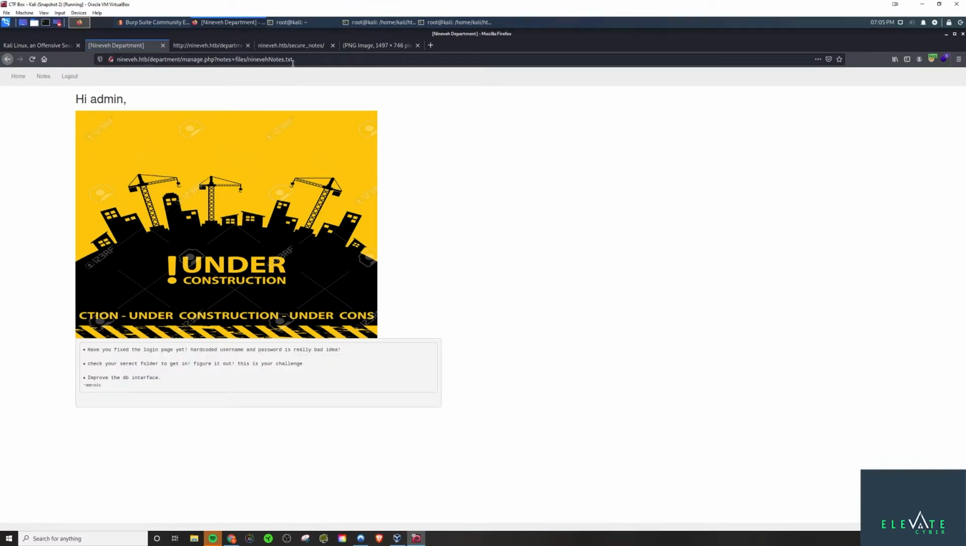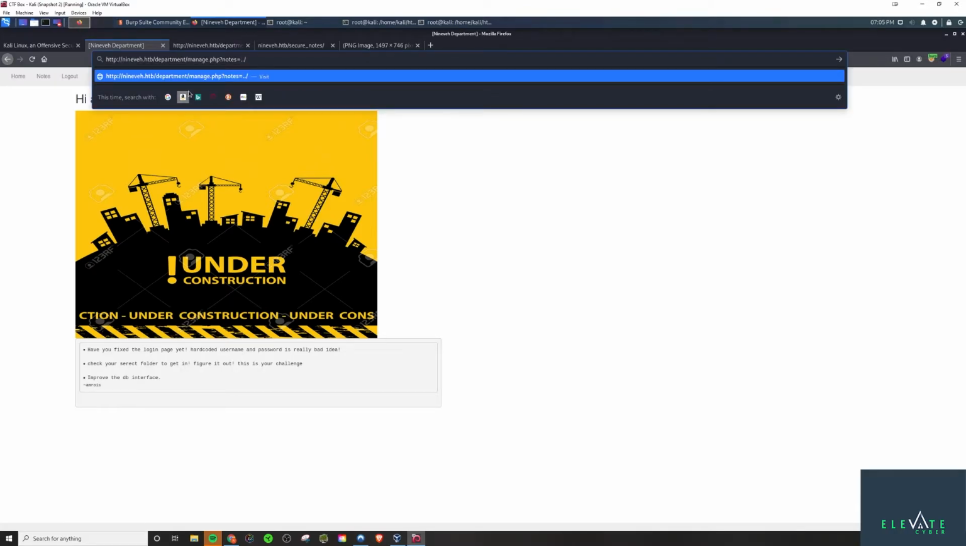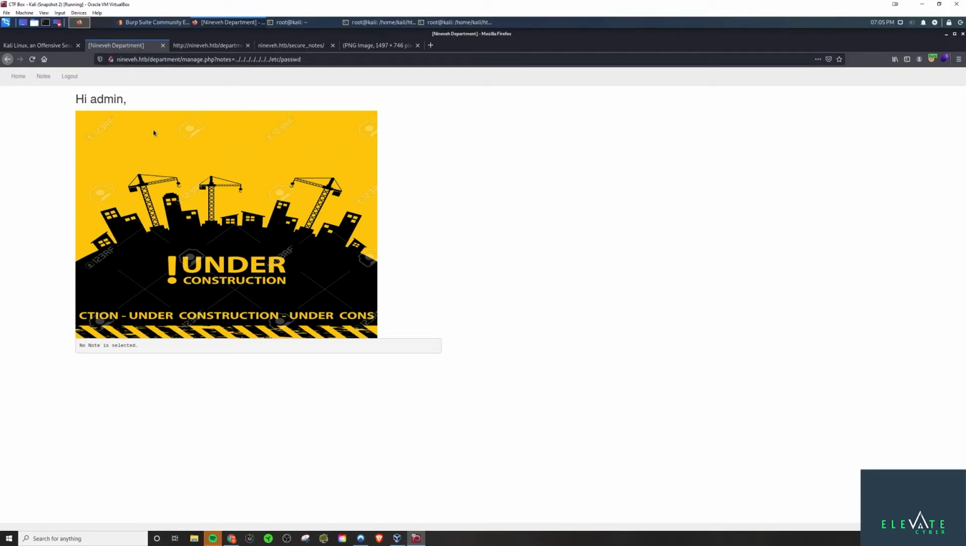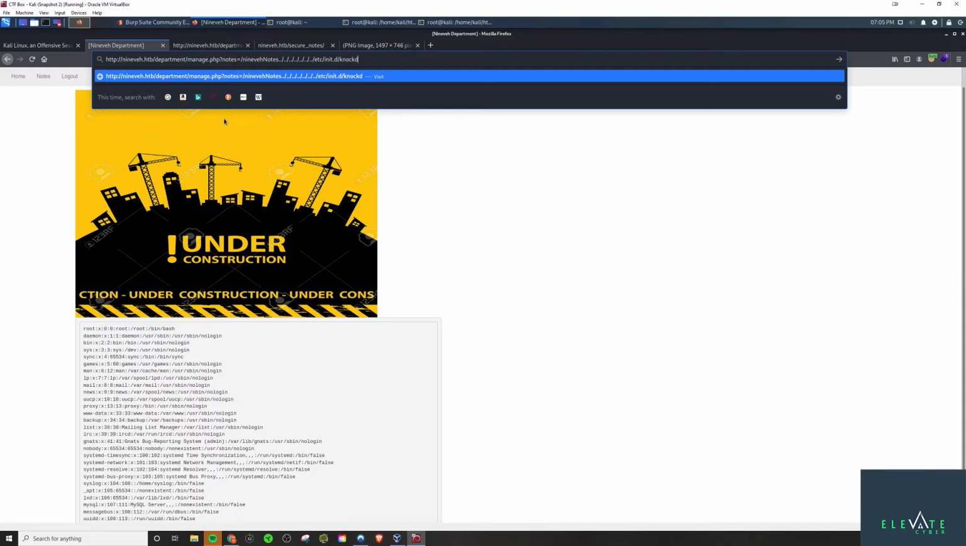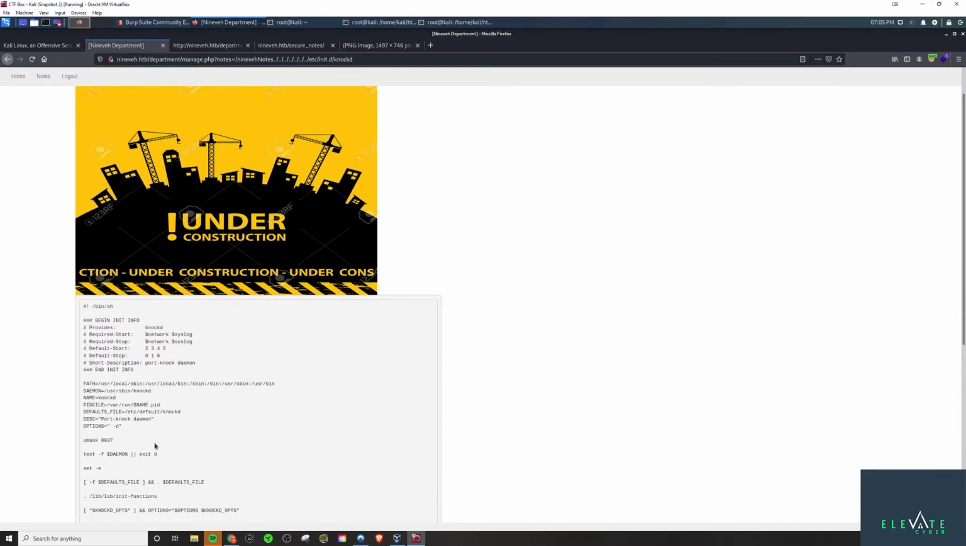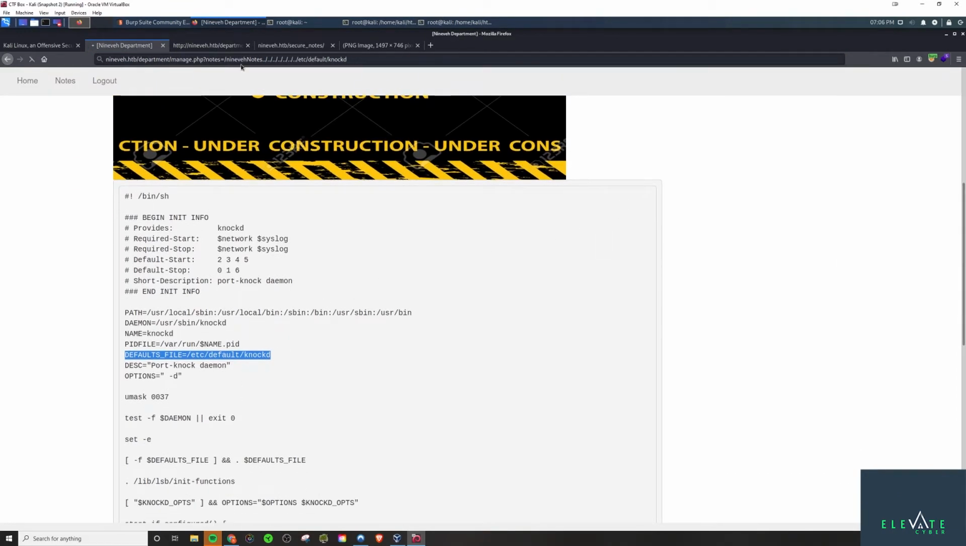Let's check out the notes endpoint back on the HTTP version of the site. We're gonna try an LFI in this notes parameter in the URL here, /etc/passwd. That will actually error. It says no note is selected. So basically what I determine is it's grepping for some kind of notes. So we put Nineveh notes in, it works. And now we're gonna look at knockd because there might be some port knocking involved. This is kind of a shot in the dark.